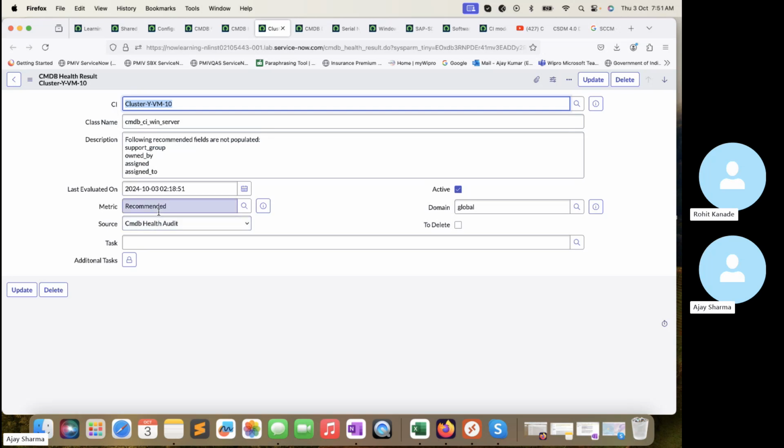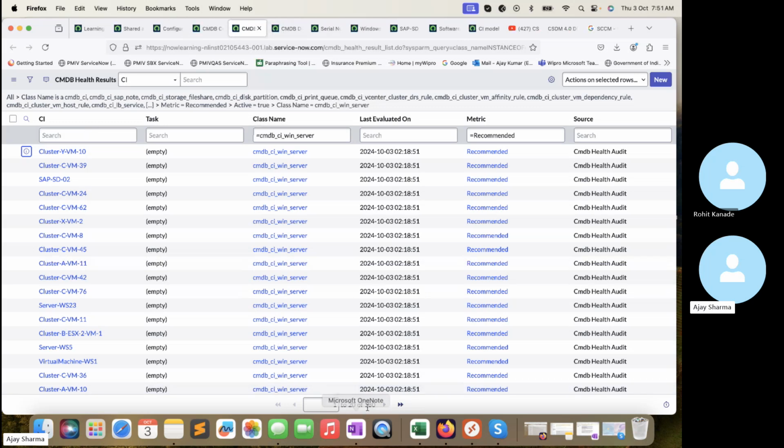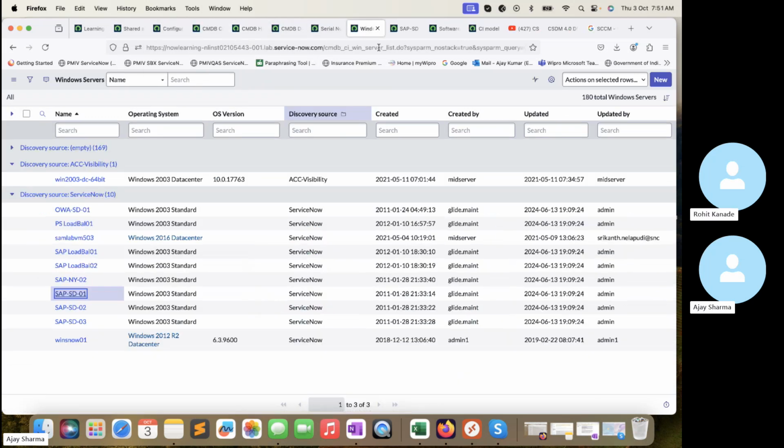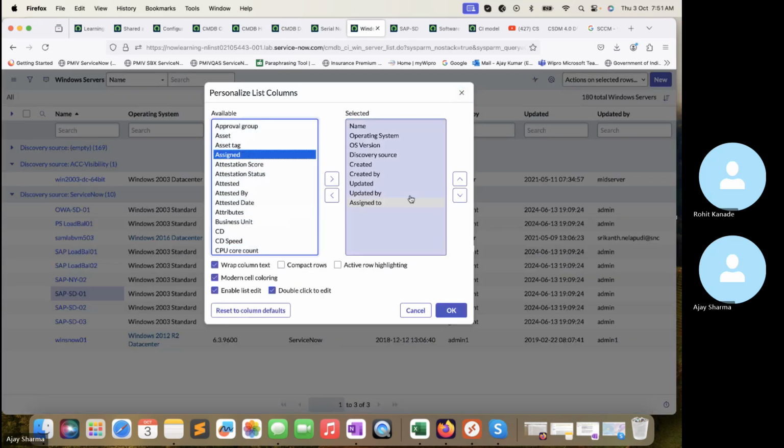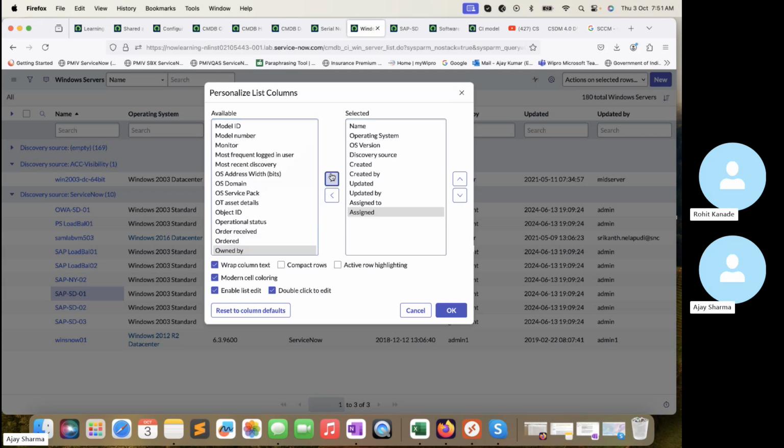And this is my CI recommended metrics. Every CI will show you which fields are not populated. So this is on 180, up one. Now, let me go to my Windows Server table. How many records do we have? 180. On any of the CIs, if I go here and show you assigned to, owned by, and I think support group, right?